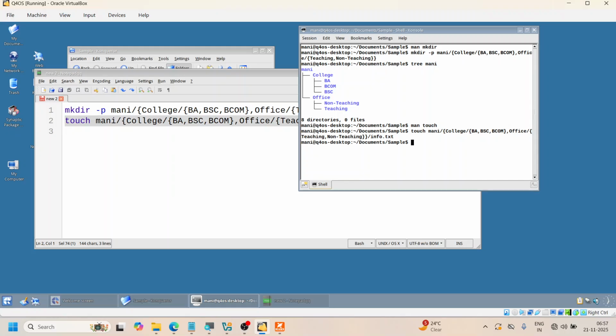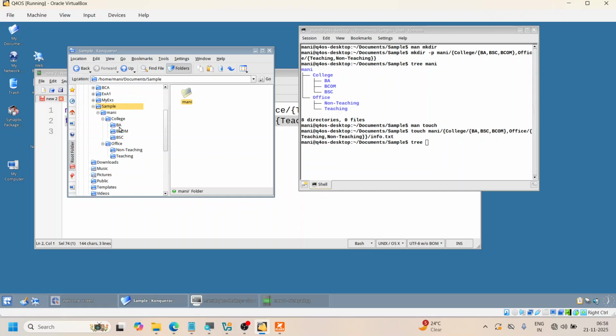Now I will use the tree command, which is much easier than looking at it here. If you look, under BA you have the file, under BCom you have info.txt, under BSc you have this one, under college there is nothing, under teaching you have this one, and under non-teaching you have this one. If I just type tree and then my folder name, that is money, I want to list all the folders from money.